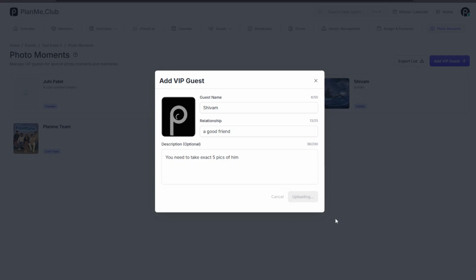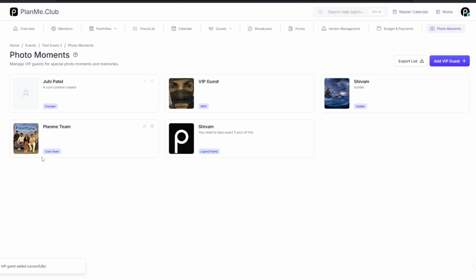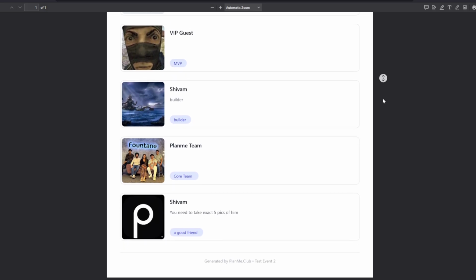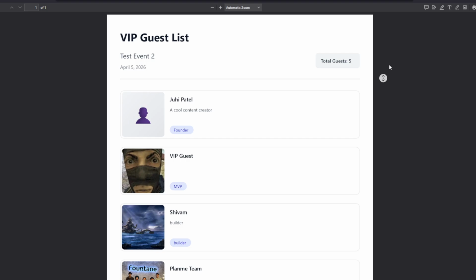Once you do that, you have this guest added in your list, and once you have the list complete, you can just click on export list button. This is not just an export CSV thing. This is a complete list that will have all the names, the description, the relationship, and the photos, and it will be exported in a PDF, so you can see all the photos, their names, and every detail, and you can also share it with the photographer.